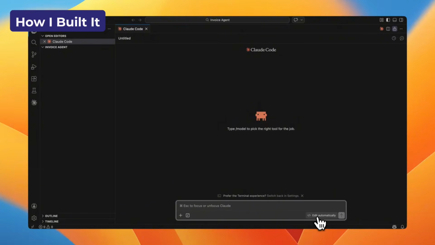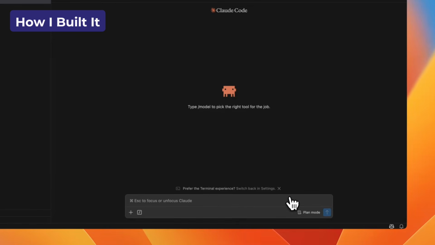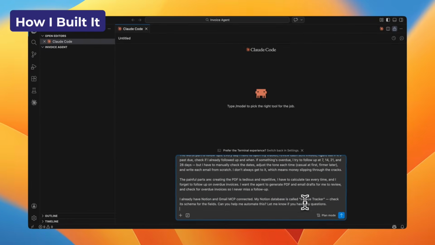Before I start, I switch to plan mode. Letting Claude think it through before it acts is way more reliable and saves tokens. I've already connected Notion and Gmail, so I won't go through it here. If you wanna see how, drop a comment and I can do a separate video. Based on our use case, here is my prompt.